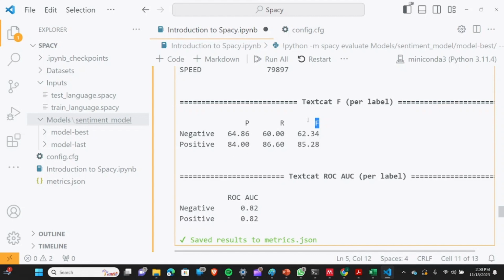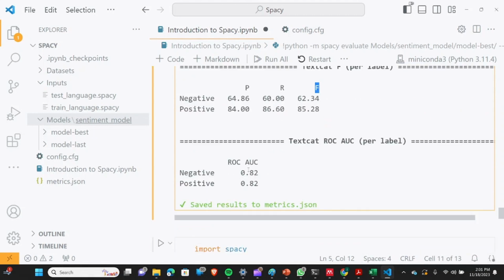In this case, I normally just focus on the F1 score, which is some kind of harmonic mean between the precision and the recall. So we see that the negative is performing slightly poorly. The closer it is to 100%, the better, but positive is slightly good. Then you can look at the area under the curve. Again, this is quite high. So now with such a small data set, this would be considered a good performance.